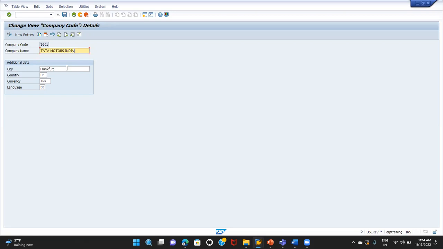Right, and change the city, Mumbai, whatever the name. I'm just giving some random name here. Country, India. Currency, INR. English language. And the company code is a physical location, so we have the address tab also. Here, if you see, the address tab. If you want, you can change the address details also.